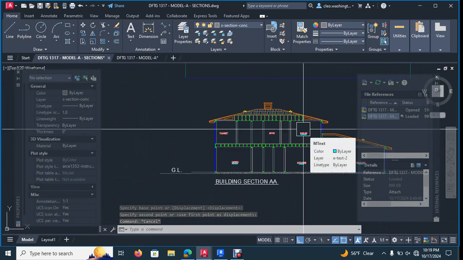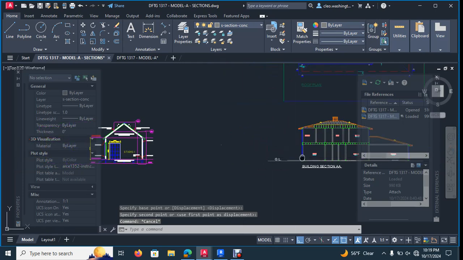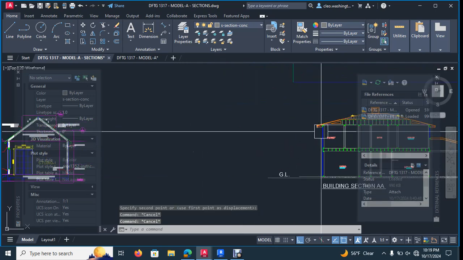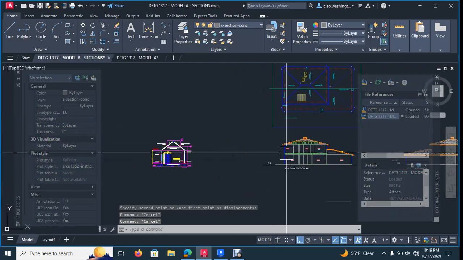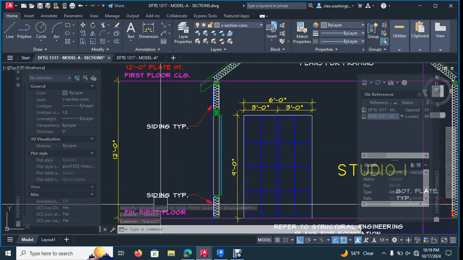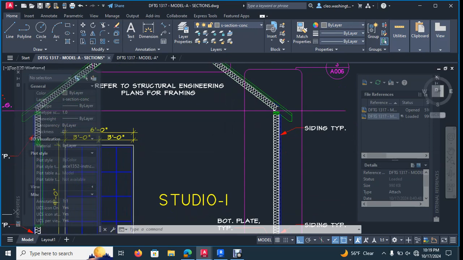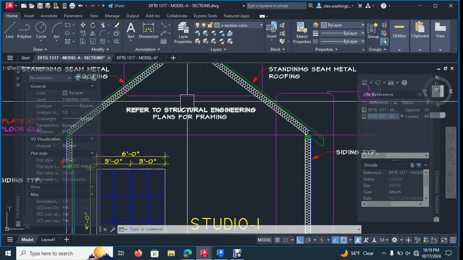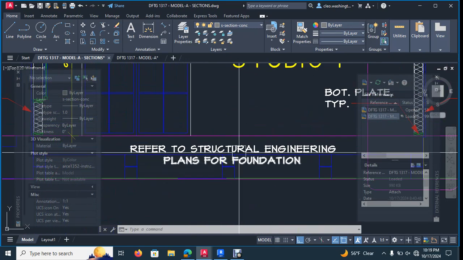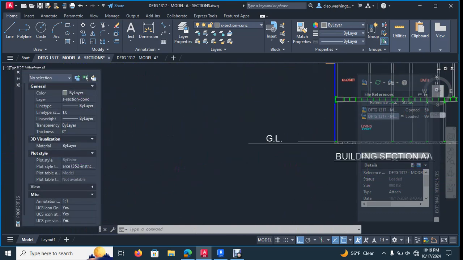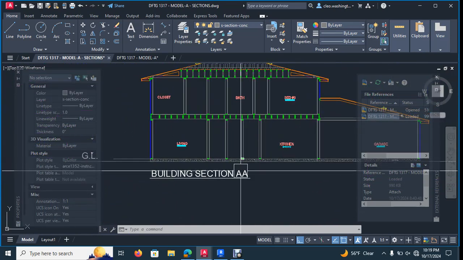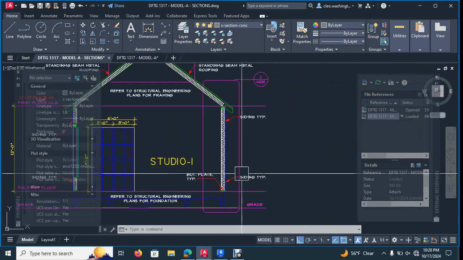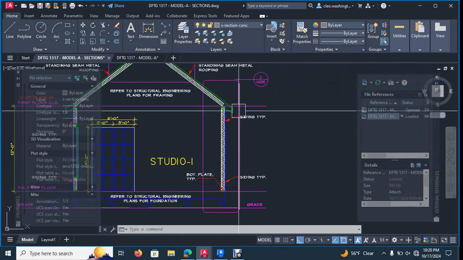All right. So essentially what I want you to do is note this one up, just like I have this one noted up. Just call out your siding. Put this note, refer to structural plans. You want to add this note at the foundation. Just place it at the foundation. All the notes that are here, I want you to show the same thing here.